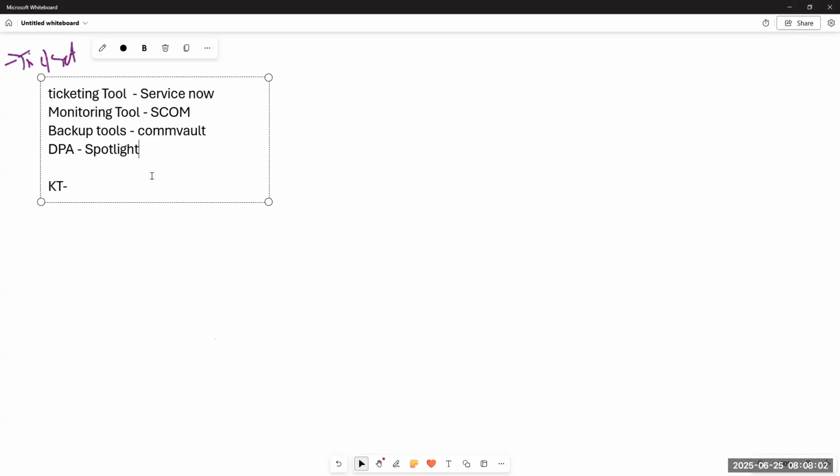So you may use Spotlight, Adira, SolarWinds, different DPA tools, database performance analyzer tools. Is there any database performance analyzer tool we are using? What ticketing tool are we using? What monitoring tool are we using? Is there any backup tool we are using? Is there any DPA tool we are using?